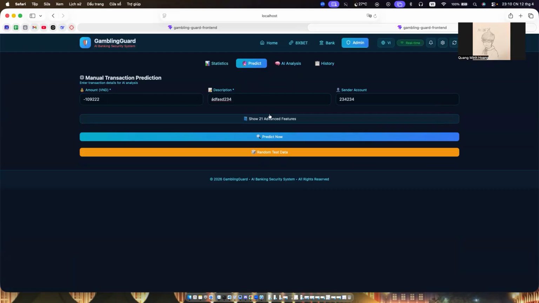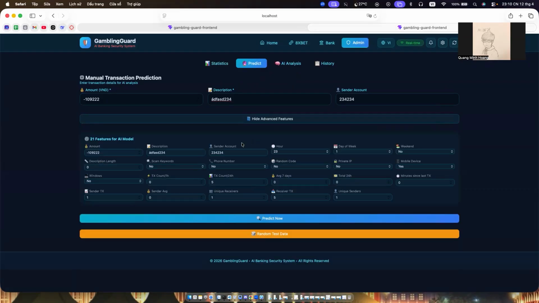For the advanced user, we can see the 21 features of the AI model here. This transparency allows for fine-tuning and debugging, and each factor is color-coded by its impact level on the final decision.